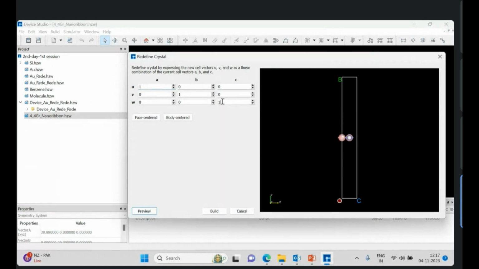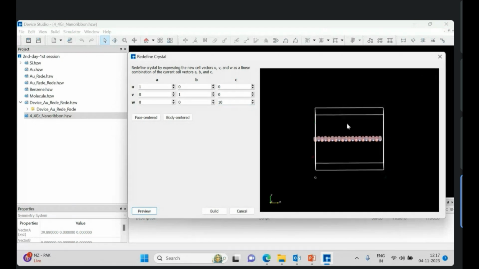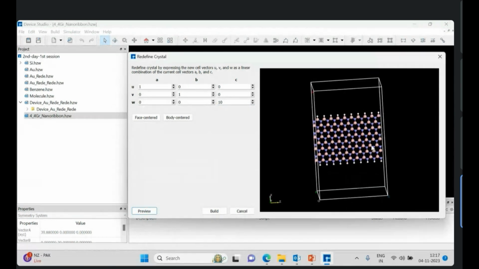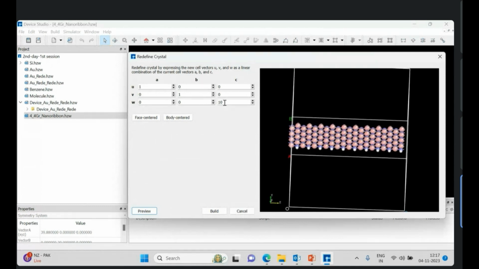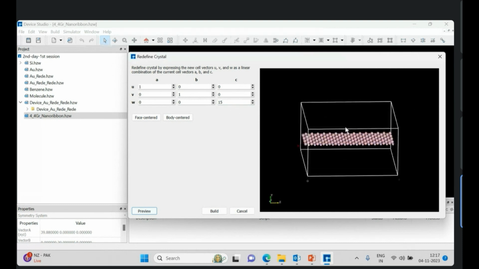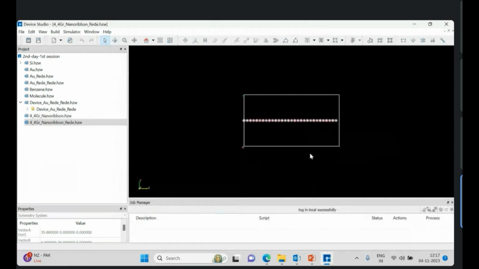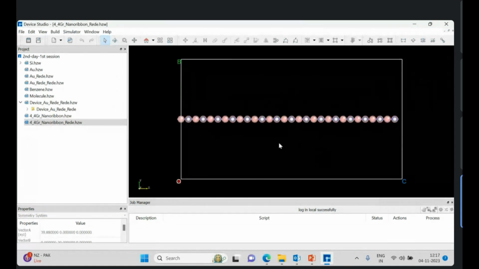So here I would like to increase the length in the C direction. Now you can see the length of this nano ribbon has been increased in the C direction. So as per your need, you can increase the length. Then you can select this field option. So you can see this is the single layer boron nitride based nano ribbon.